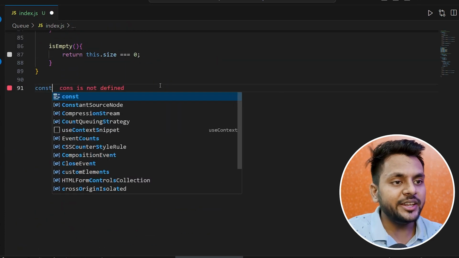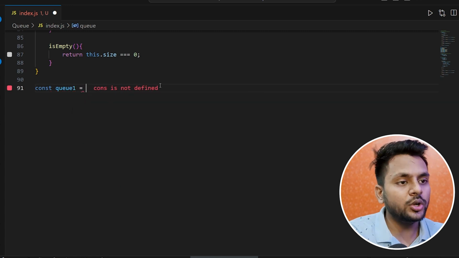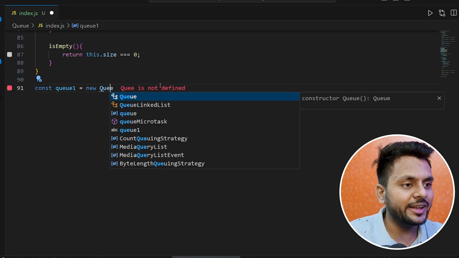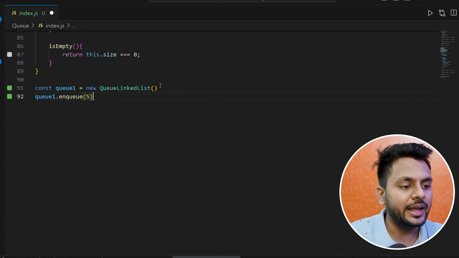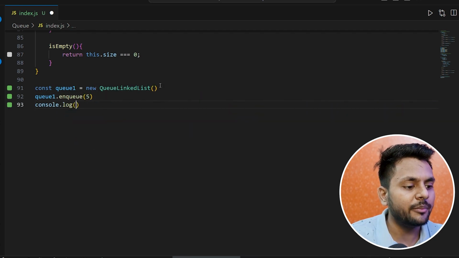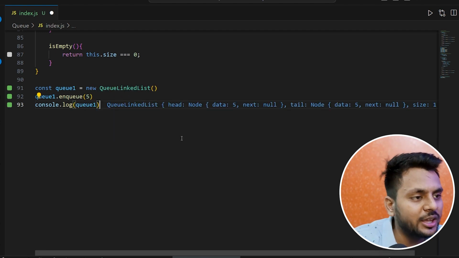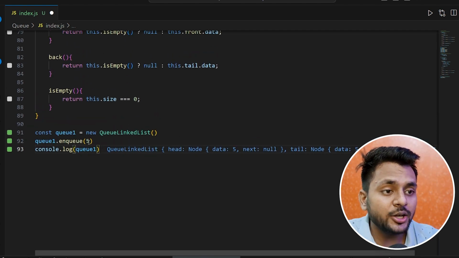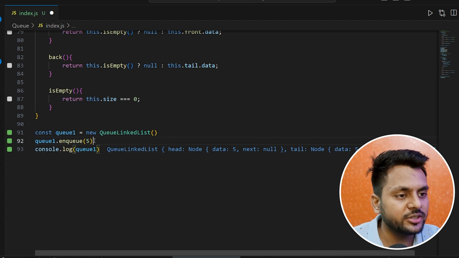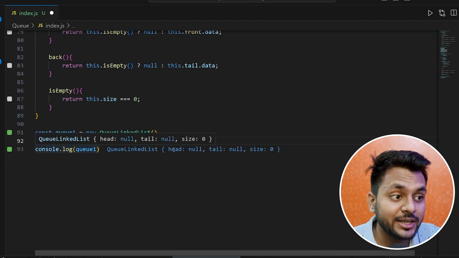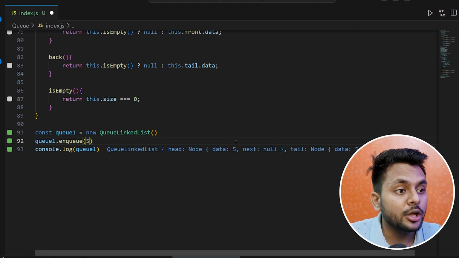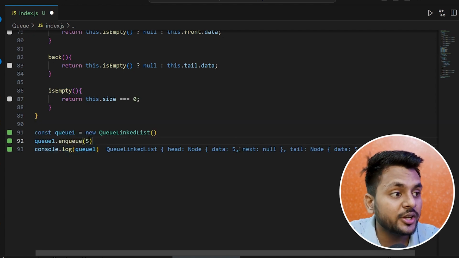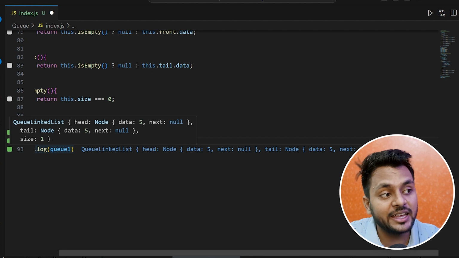Okay, so create an instance q1 equals new QueueLinkedList, and now I will say q1.enqueue(5), and let me just console.log my q1 to see if it's working fine or not. So here, if you see, right now you have only one item. Let me just remove that also. So right now your head is null, your tail is null, size is 0. If I add the first item, your head will point to the 5, your tail will point to the 5, and the size is 1.